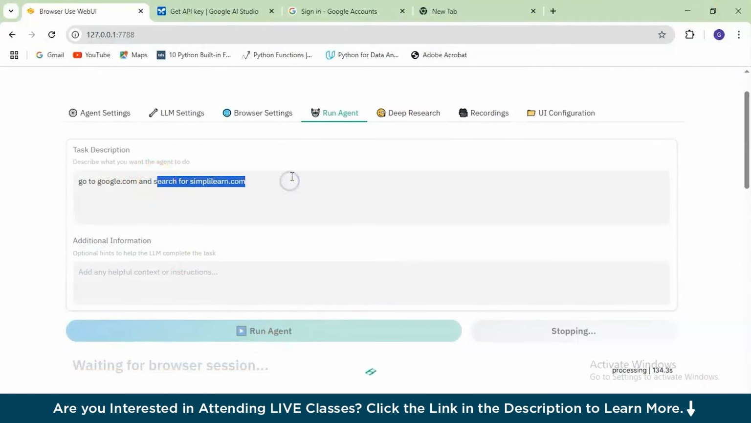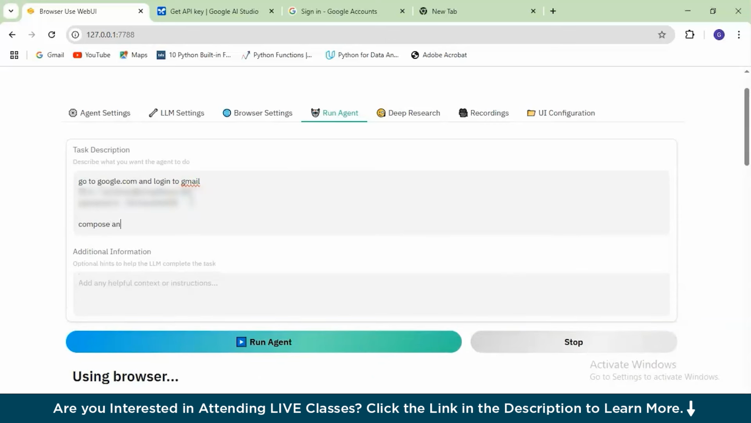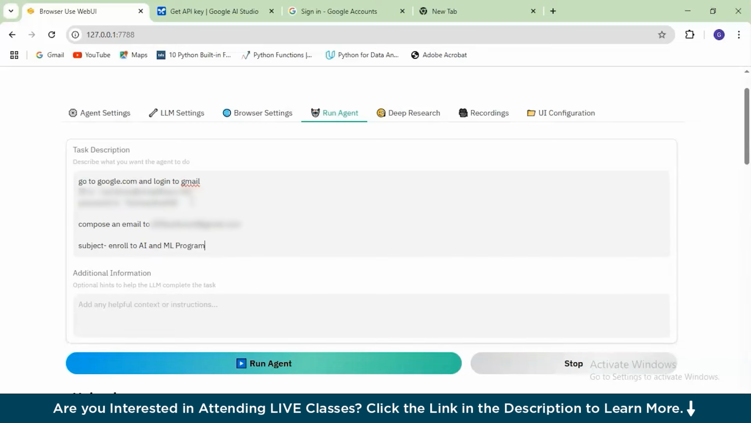So I'll erase the previous prompt: go to google.com, enter step 2, login to Gmail, and let's provide the email address along with the password. Now let's compose an email to, let's also provide a random email address here as well. Subject will be enroll to AI and ML program. Let's try to run the agent now.